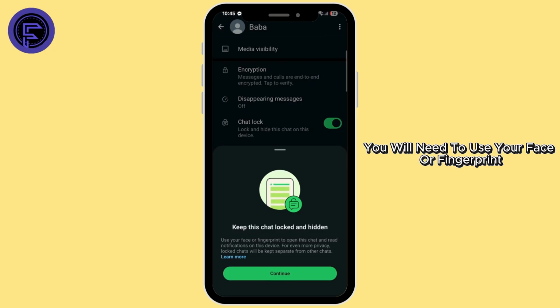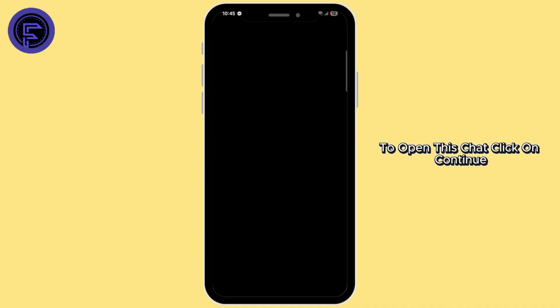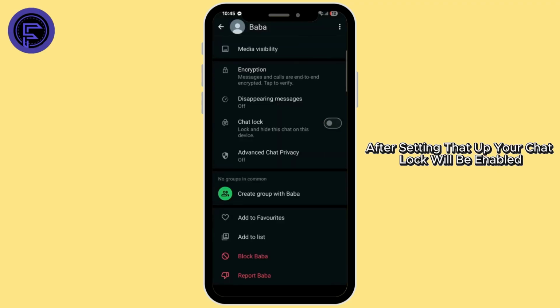You will need to use your face or fingerprint to open this chat. Click on Continue and set up your face lock or fingerprint. After setting that up, your chat lock will be enabled.